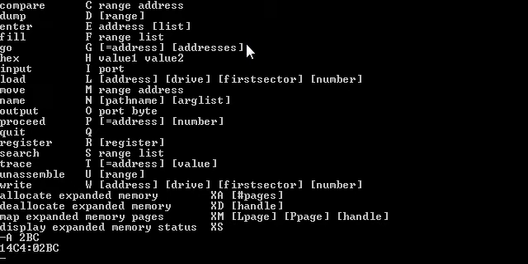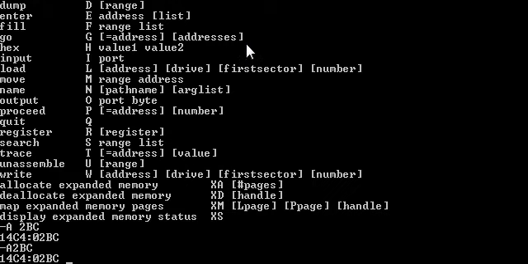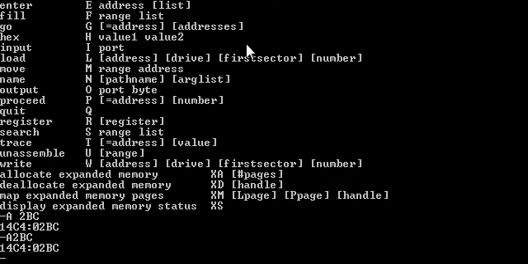But I could also say A2BC, and it does the same thing. Spaces are not required for the first part. Some of the commands take more than one argument. Let me just print them out again.